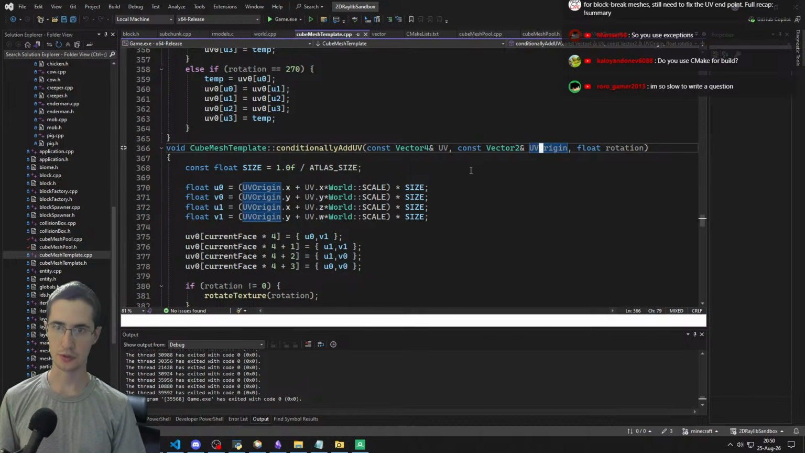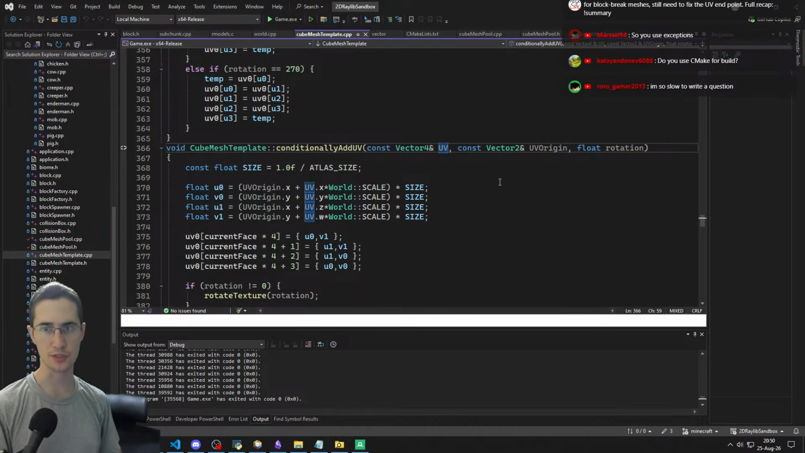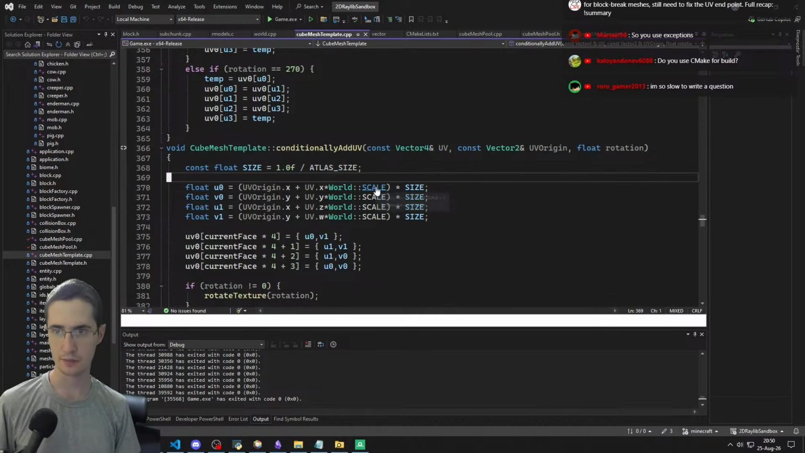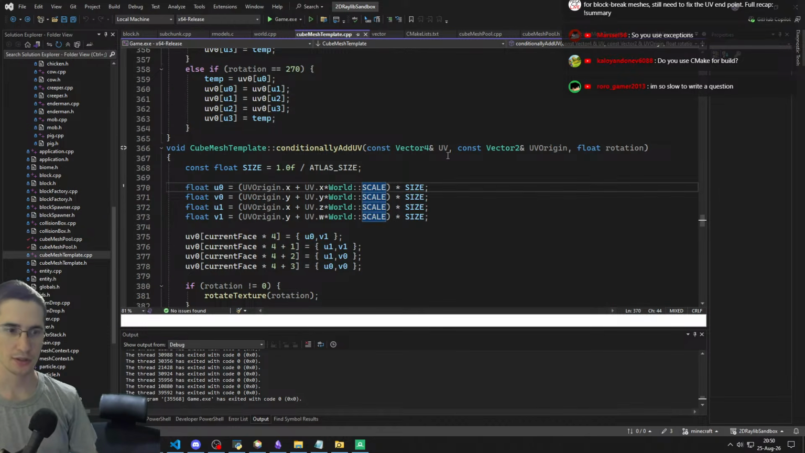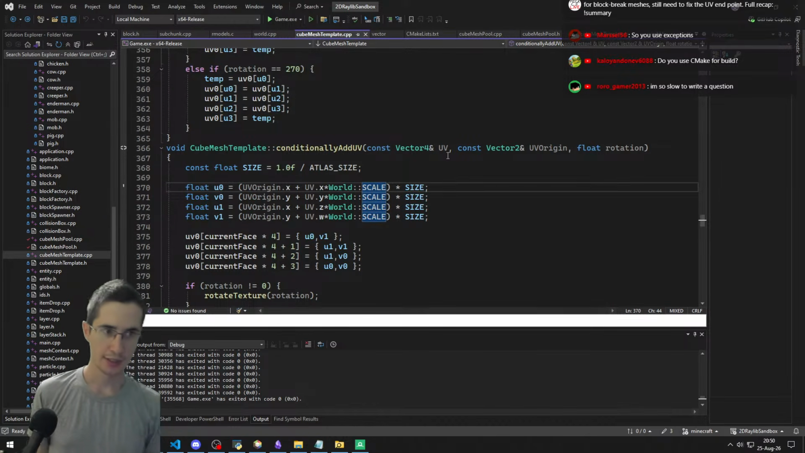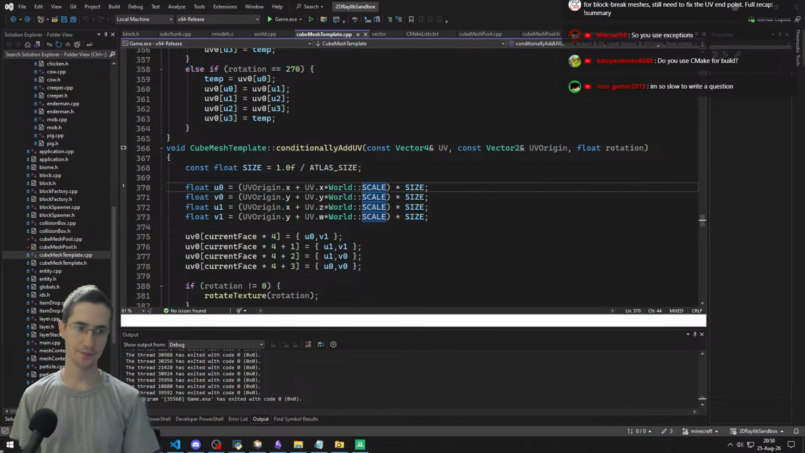But what's UV origin? I know what the UV is. Oh, UV is from the mesh itself, where it's from 0 to 16, kind of. And here this scale, the scale between 1, okay, scaling.